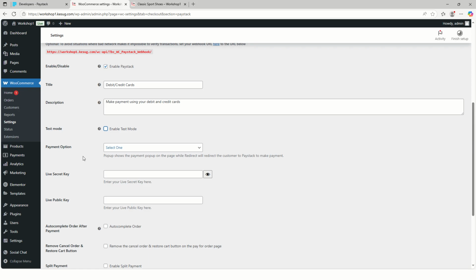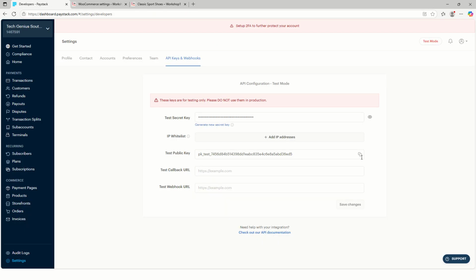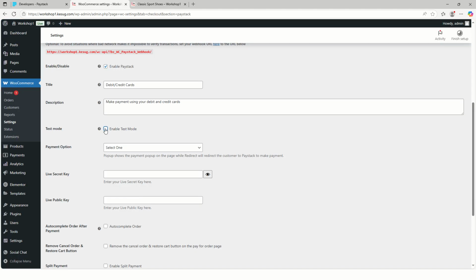So we have test secret key, test public key. If I uncheck this again, you notice that it has changed from test to live. This one also has changed from test to live. Now, our Paystack is still on test mode, right? So we're going to test it with the test mode, so we'll click on enable test mode. But in your own case, if your Paystack account has been approved, all you need to do is click on this to uncheck the test mode, okay? But in this tutorial, we'll be using the test mode, so I'll leave it checked.